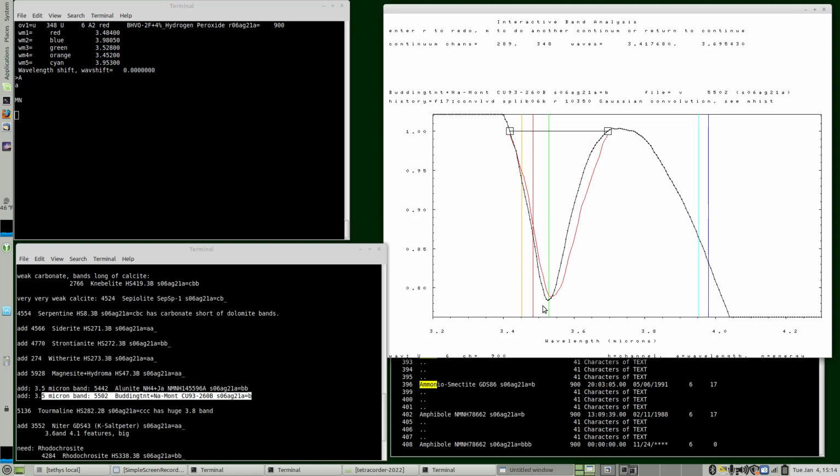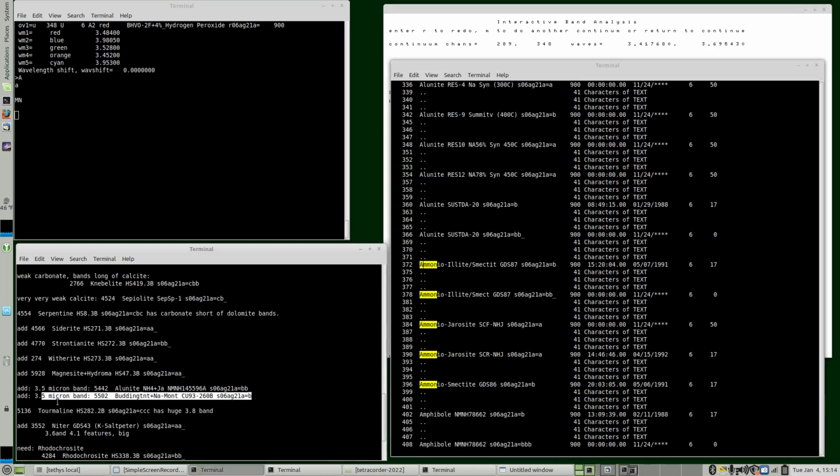Anything with ammonia in it and an ammonium ion will have similar absorption bands. So this feature isn't necessarily a diagnostic identification of buddingtonite, but a diagnostic identification of an ammonium ion. Okay, so we have our target.